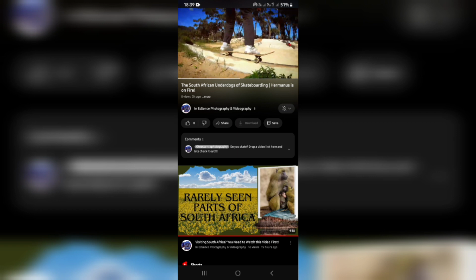There we go, ladies and gentlemen. If you want to zoom in, you want to get that frame, you want to get that shot, you can do that on your mobile device on YouTube. You can do it also on your desktop.